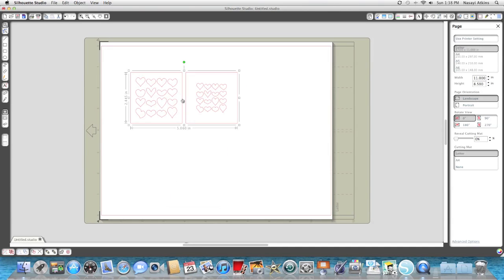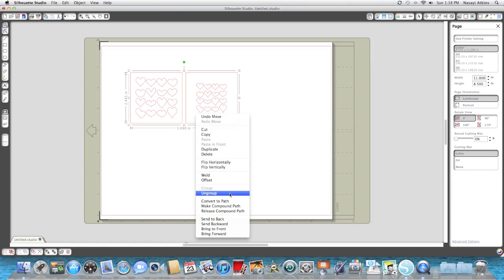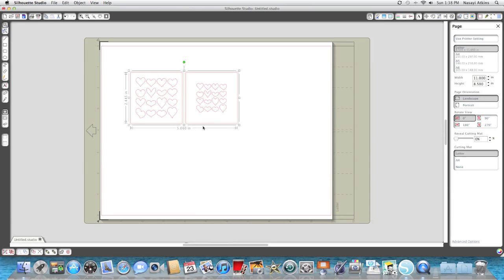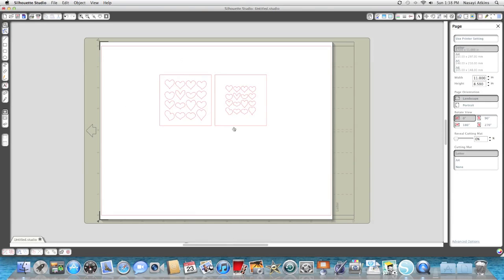Well, not really stuck, but then I have this one, which is good for my card front, but this one on the left is too big for what I want to do, and this one on the right is just a little too small. So what I'm going to do is I'm going to go down and hit ungroup again, and it's going to turn these into two different shapes that I can modify. But it really doesn't solve my problem of these hearts not being the right size.